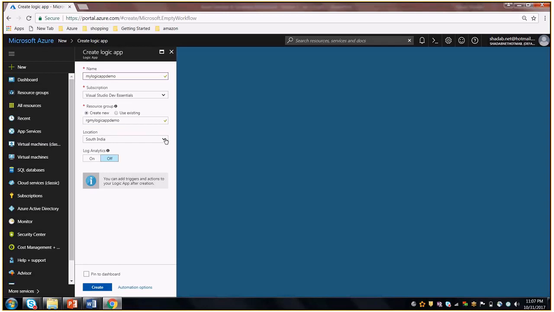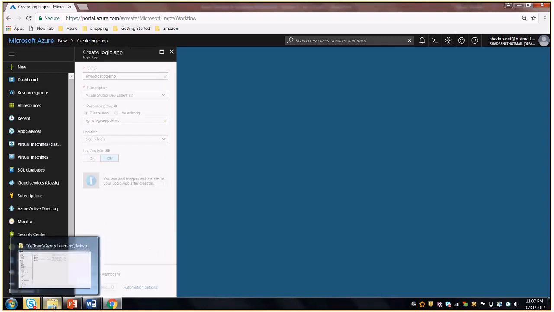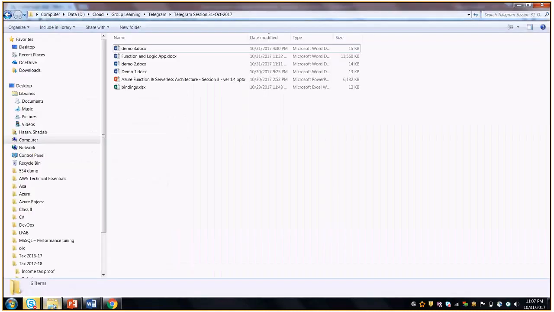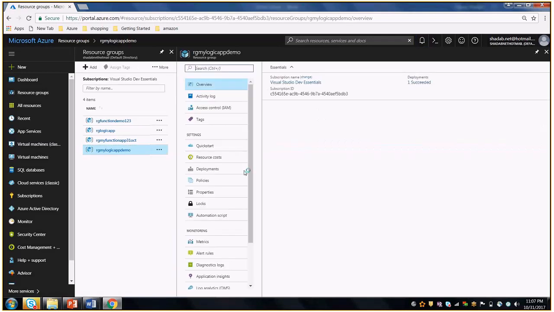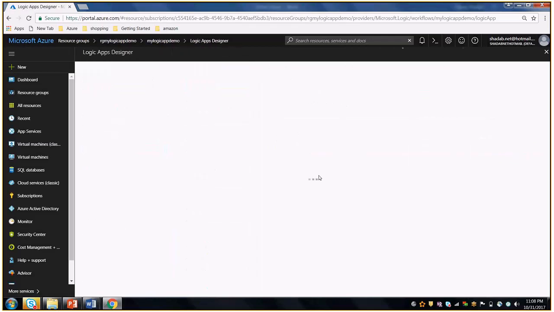Okay, so moving to the resource group. So this is my logic app demo. So here, what I'm trying to do, I have already shown this. If you want, I can repeat this again.